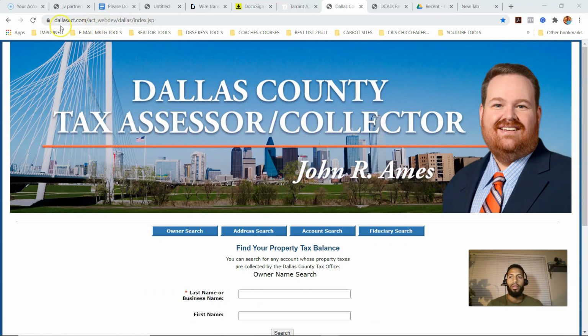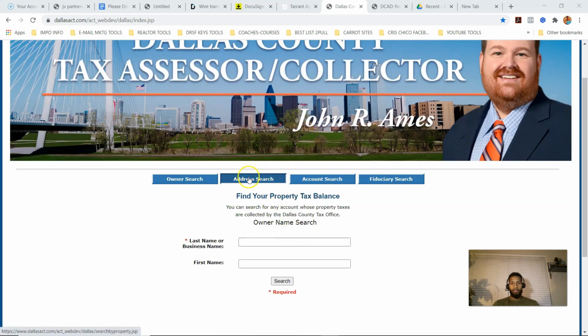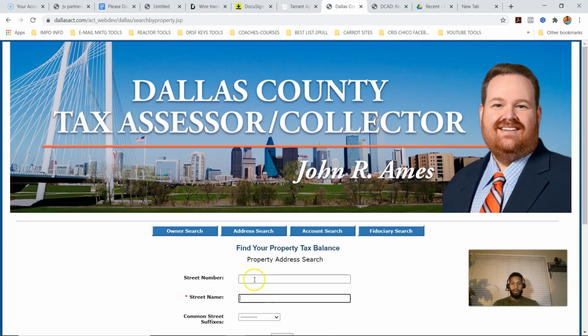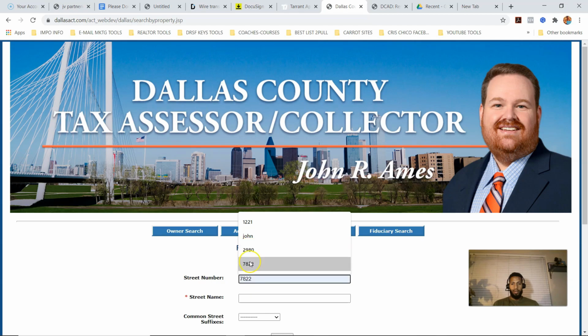And this is the website for DCAD to look at that right here. DallasAct.com, all that information right there. And it takes you directly here. You'll be clicking address search. And from here on in, you'll be clicking in the address and it'll show you the same thing.